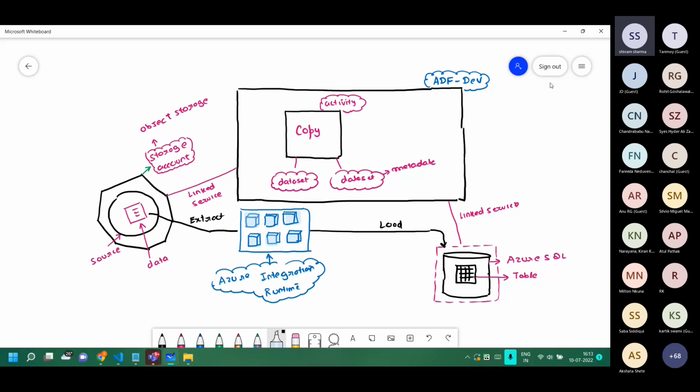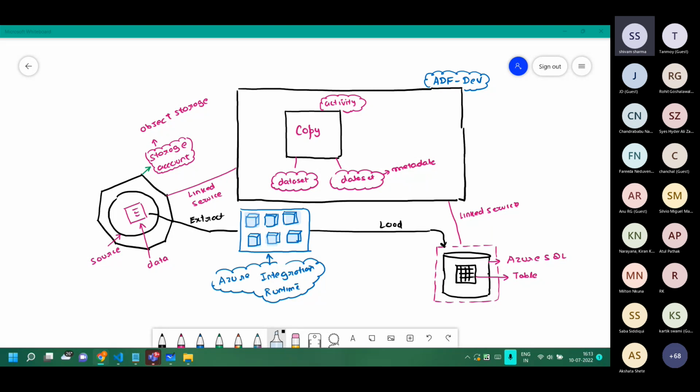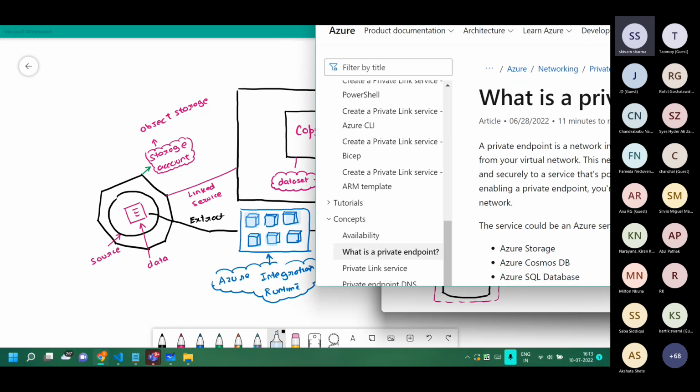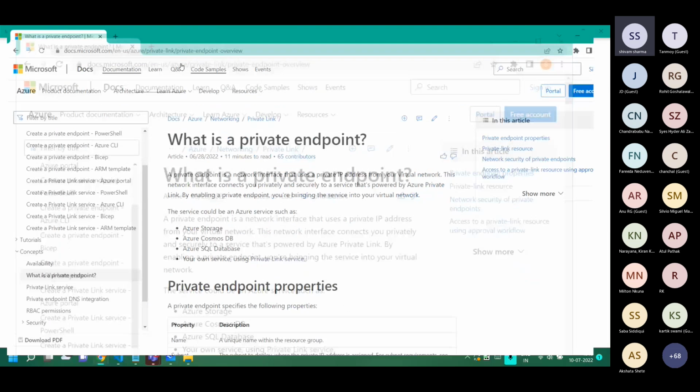So I'll just do one thing. I'll show you how to do it, but in case somebody wants to read further, I'll show you this concept. So we have these private links and the private endpoint.